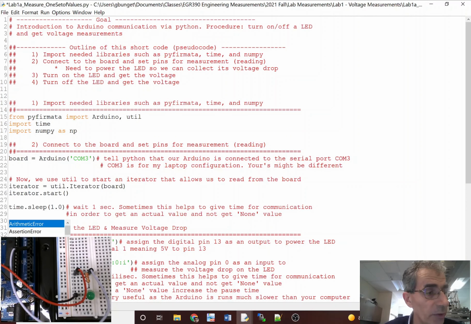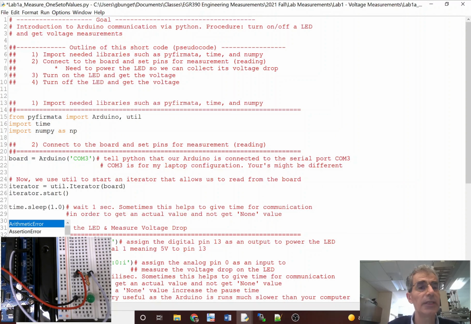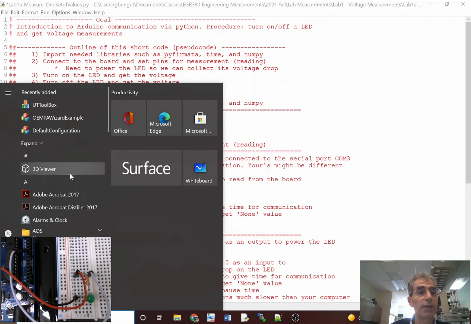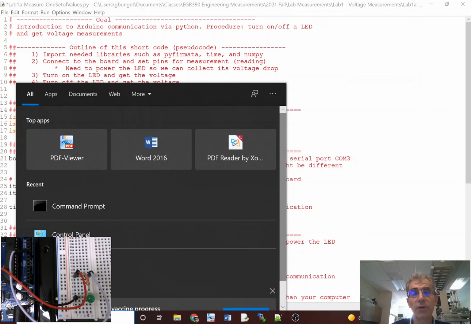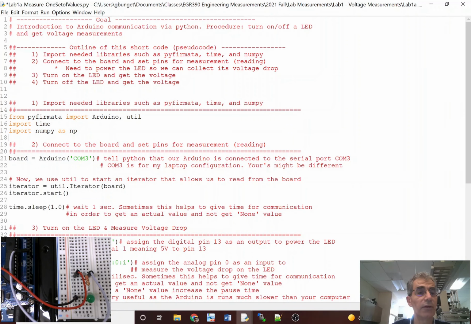Assuming that we already installed and loaded Python on the board, and that we already have all the files we are using, like libraries such as Python, Arduino, time and NumPy, so those are already loaded. If you did not do it, you can use the command prompt from the search bar, and in another video I explain how to do it, or as shown in the previous video, you can do it straight from here.